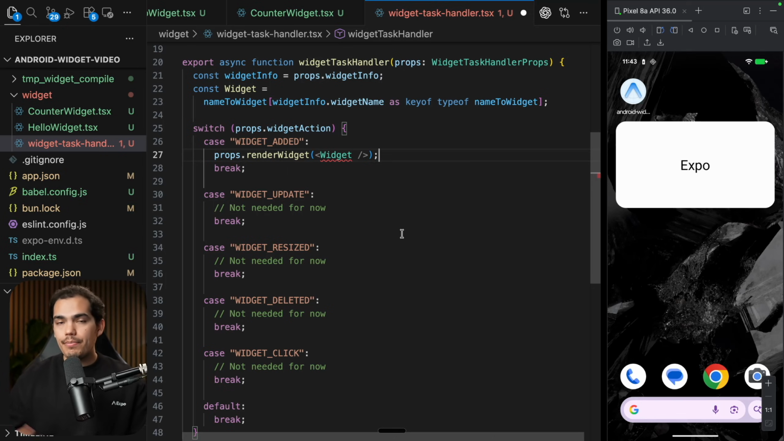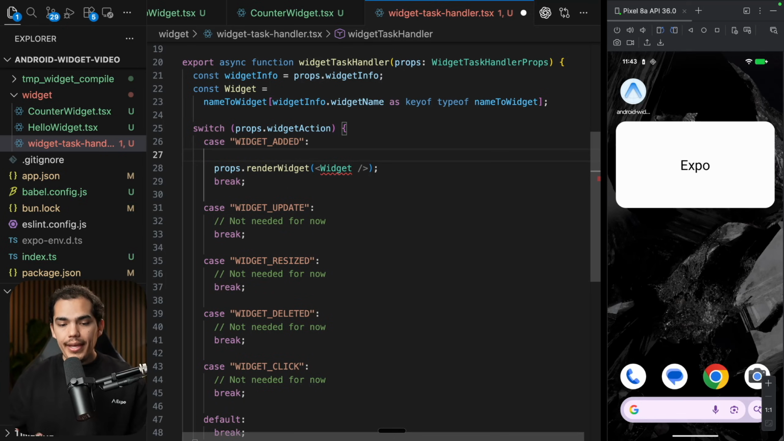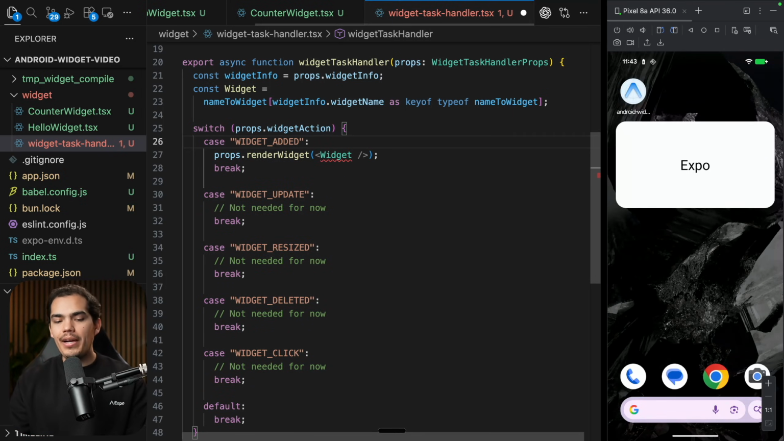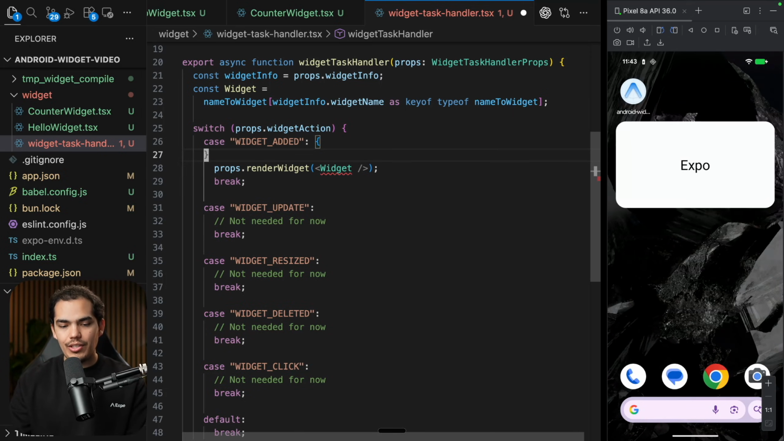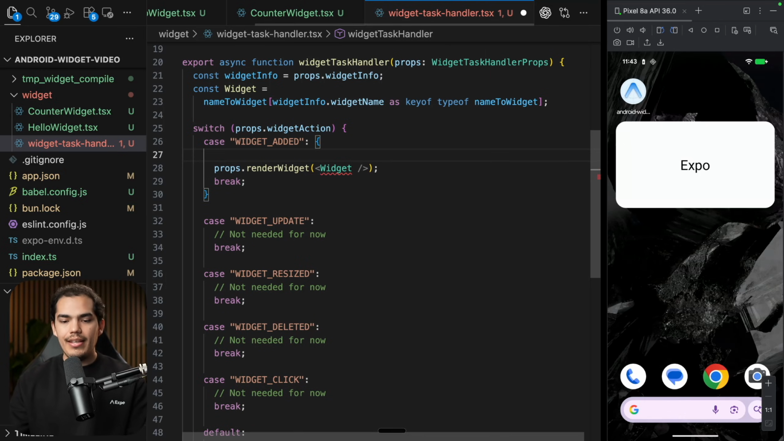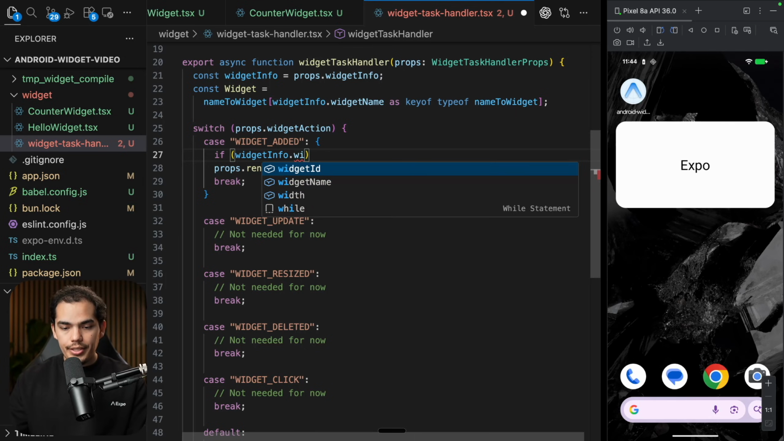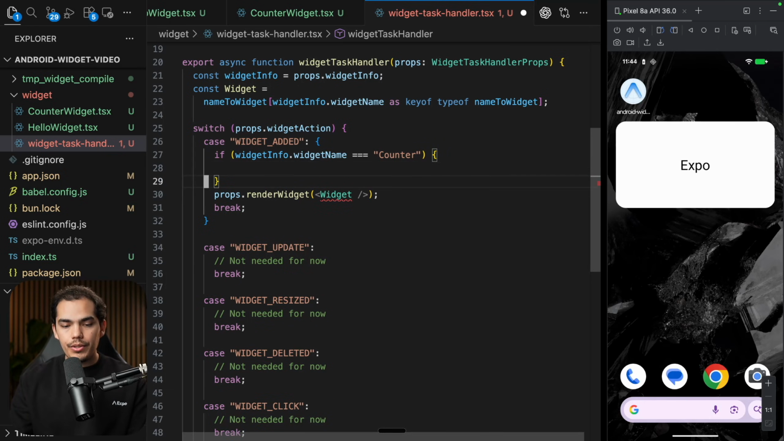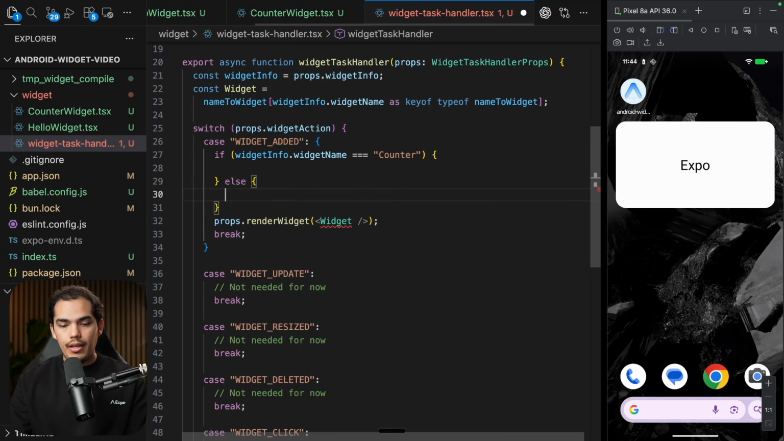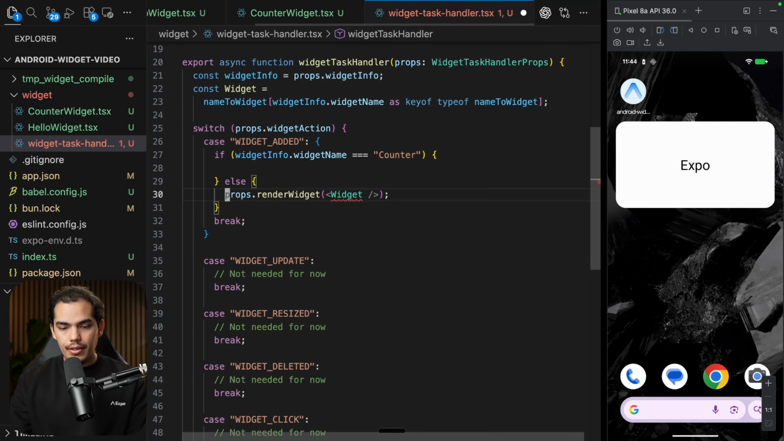Now here's where it gets fun, especially if you have multiple widgets. When we get this widget added event, we need to first of all check. And by the way, when I'm using switch cases in JavaScript, I like to add curly braces because I think it's cleaner. So let's wrap this into curly braces. It's easier to see the code that is inside this case. So what we want to do here is check the widget name. So let's grab the widget info dot widget name and see if this is equal to counter. Because in the case of the counter, we want to render a different widget. Otherwise, just render the one that we had before.